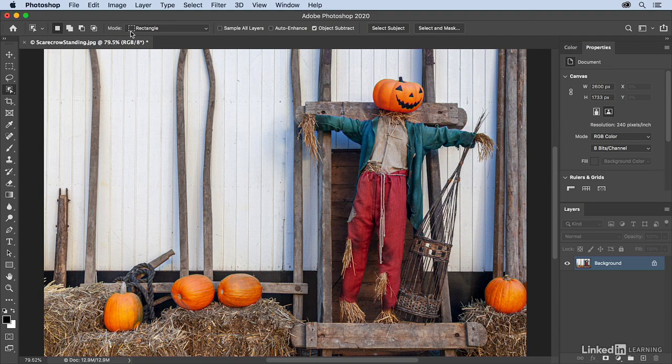I'll set the mode to rectangle, and I want to select these two pumpkins. When I click and drag out over them, however, I get a little bit of extra selection in between them. So Photoshop is believing, because of how it's been trained using artificial intelligence, that these are actually one object. Well, that's easy to solve.